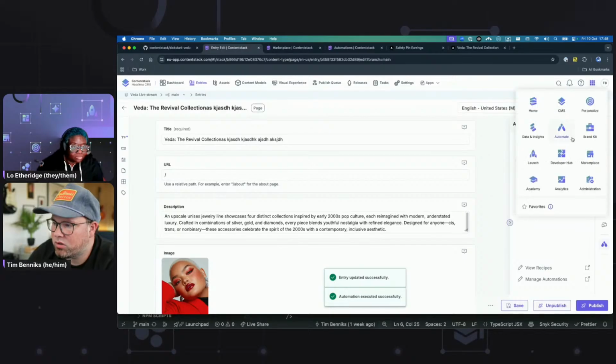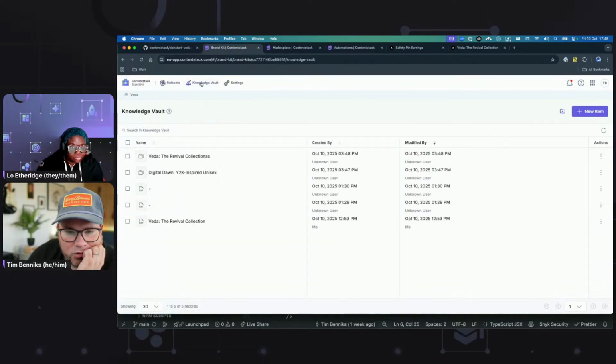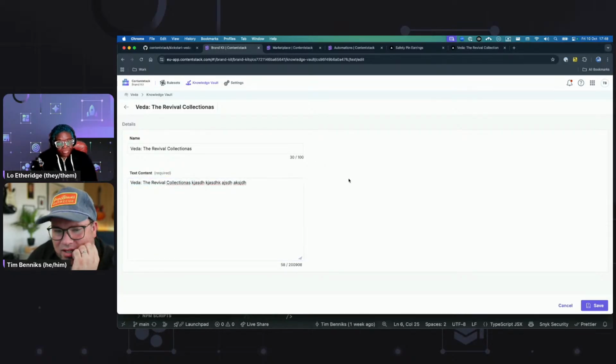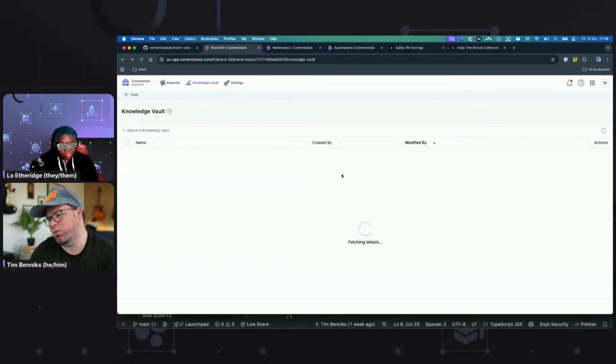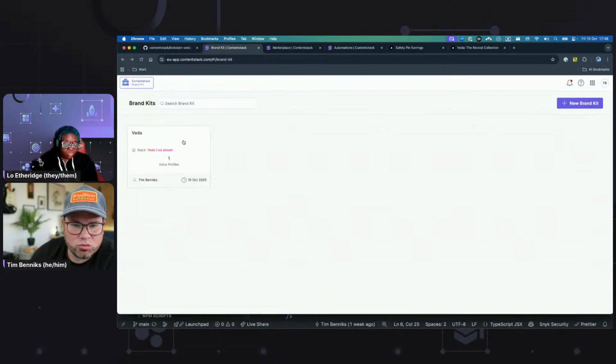Now we can have a look in BrandKit and go to our knowledge vault. And is this the one? I think that's this one. Oh yeah, there it is. There it is, yeah. We just added this now to our knowledge vault. This is a super simple example, of course, but you can do a bunch of stuff like this that is really interesting. And we can, of course, also do other types of automations.